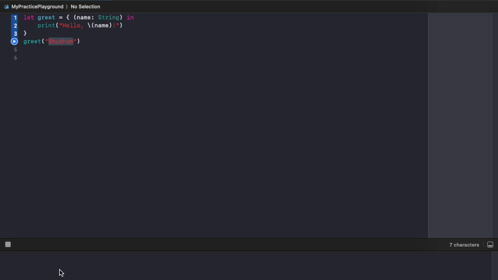Now let's run this code. As expected, we got Hello Shubham printed to the console. This shows how a closure can store and execute code.